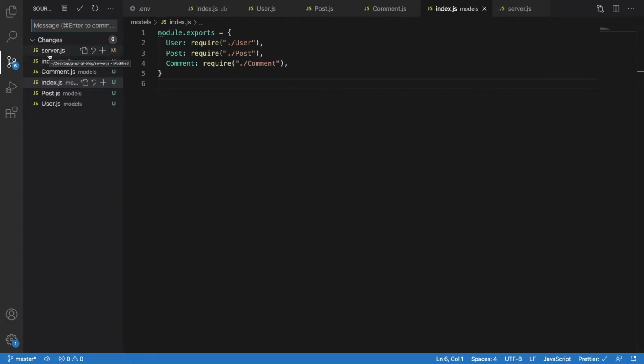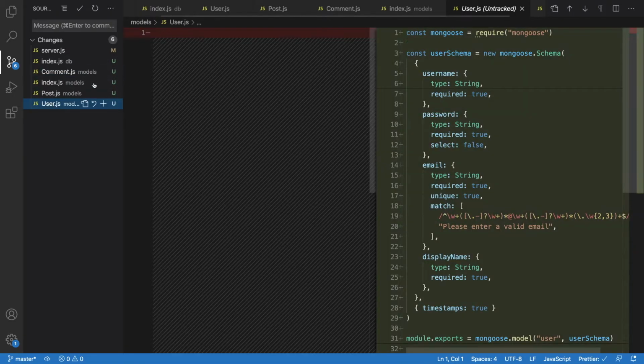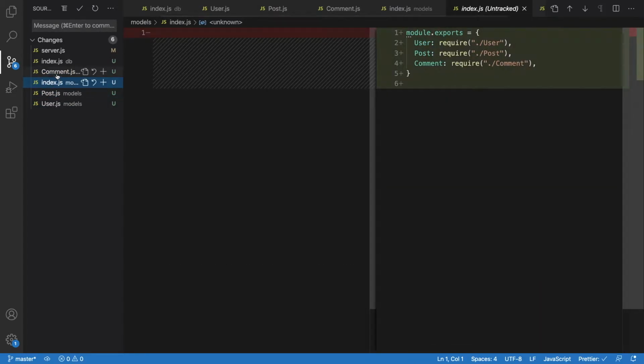Okay, so that's all for section 2. We have connected the database and we created three models, starting from the user, post, comment. We exported them from one place, and in the next section we will continue with creating the GraphQL schema, queries, mutations, types. Let's see in the next section.